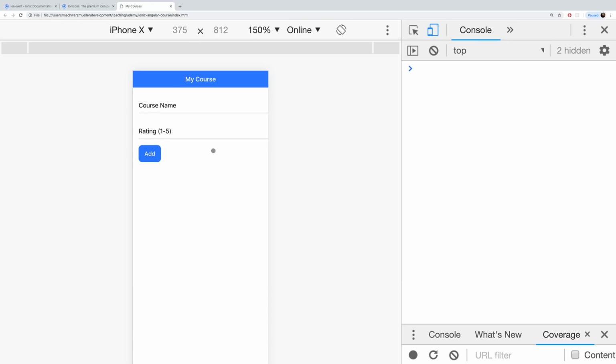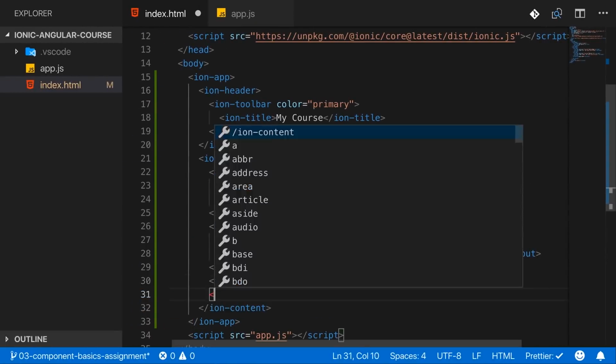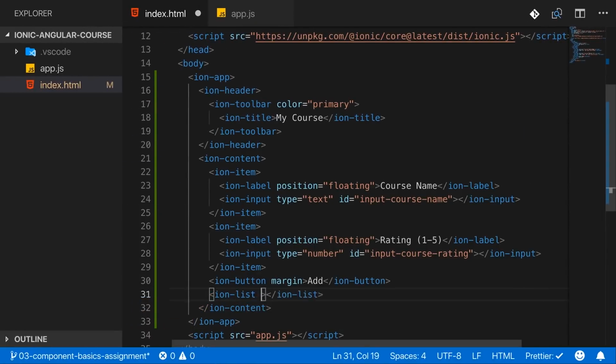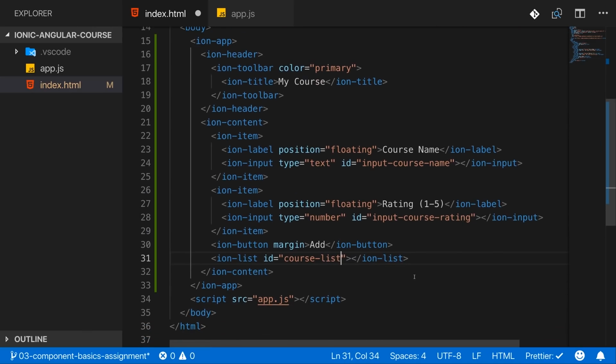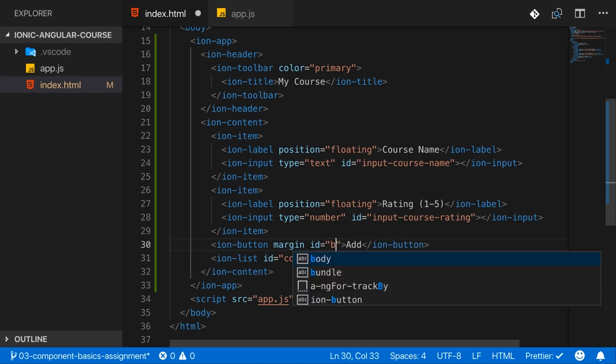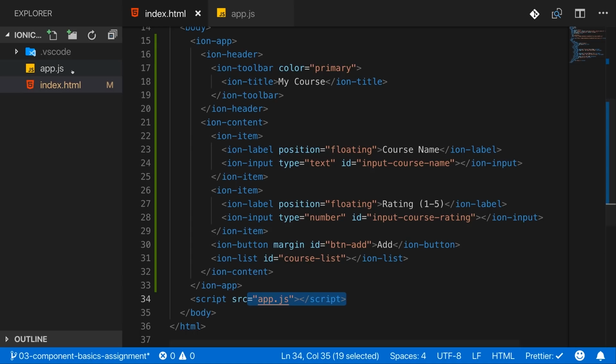We now need a place to output whatever the user entered. And for that, just as before, I'll add an ion list here and give this an ID of course-list or whatever you want. By the way, I'll also give my button an ID of button-add.